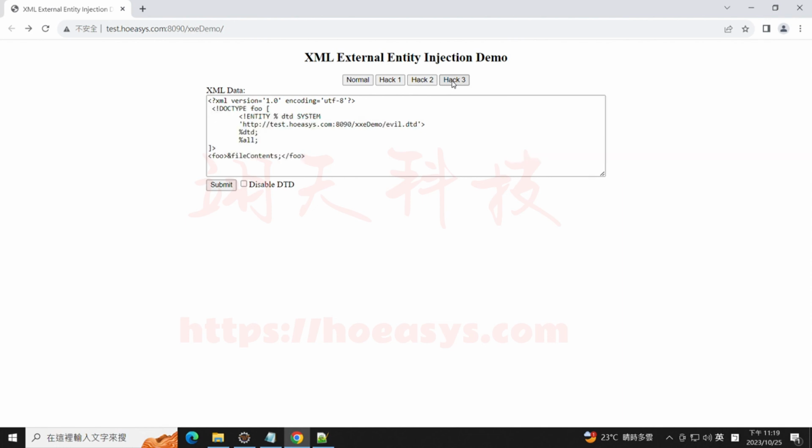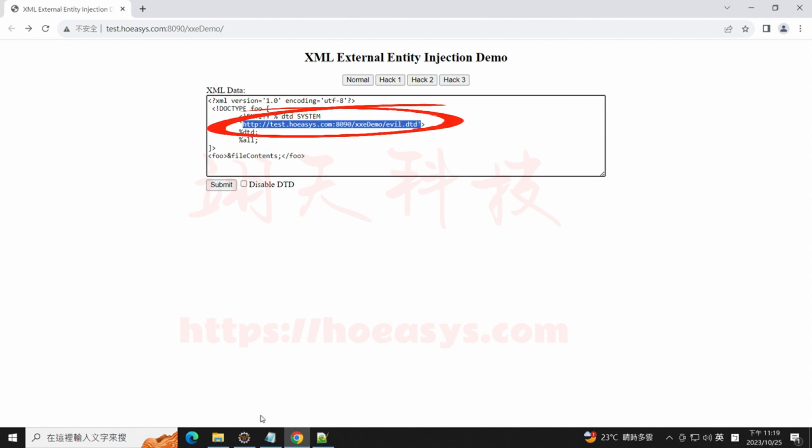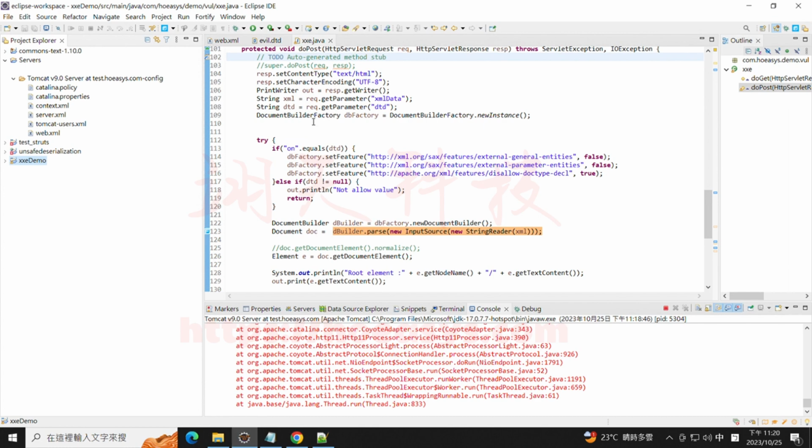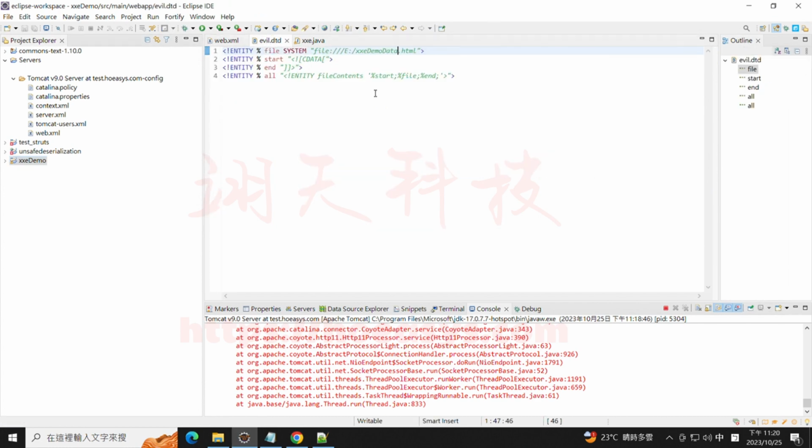Now, the 4th showcase aims to demonstrate reading that HTML file. I tweak an XML, making the foo tag display file contains. But, surprise, the DTD above doesn't have file contains. You see where this is going, it's all in the evil.dtd. Let's peek inside, shall we? File points to the same HTML from the previous demo, used in all. Then, start and play the CData trick, neutralizing special symbols from file.